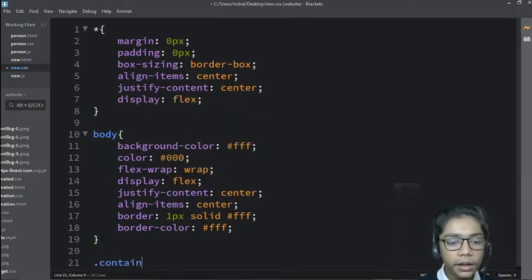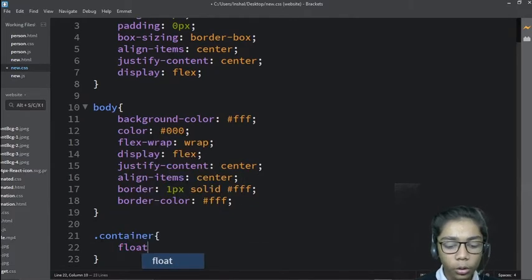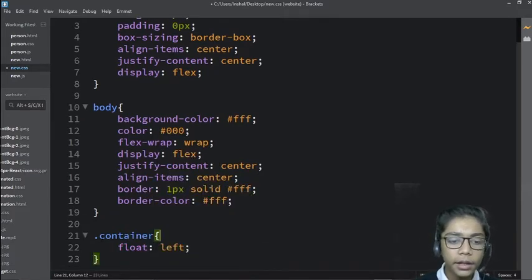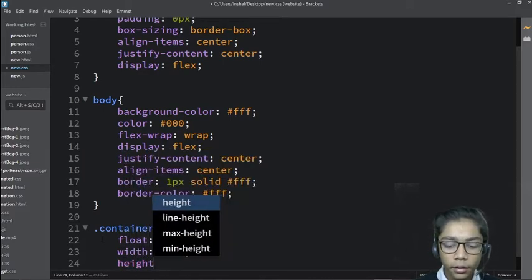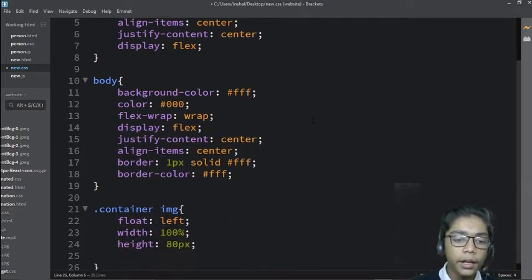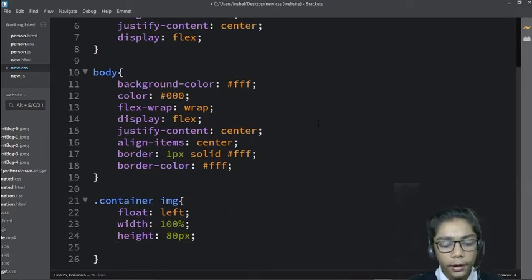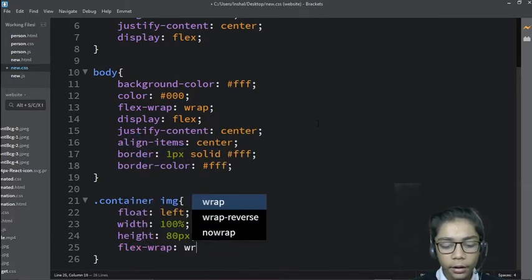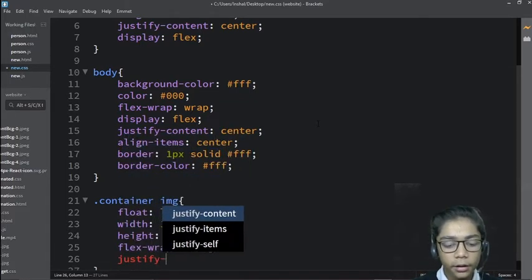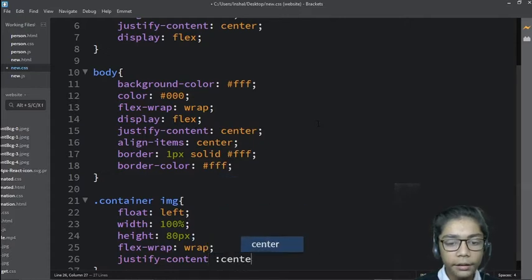I will write container over here, and I will float my image to the left, and over here I will write the image tag. Okay, so we will also define our image. Come over here and write width of 100% and height 80 pixel. Then come over here, and write flex wrap again and justify content in center over here, and over here I will write another thing.